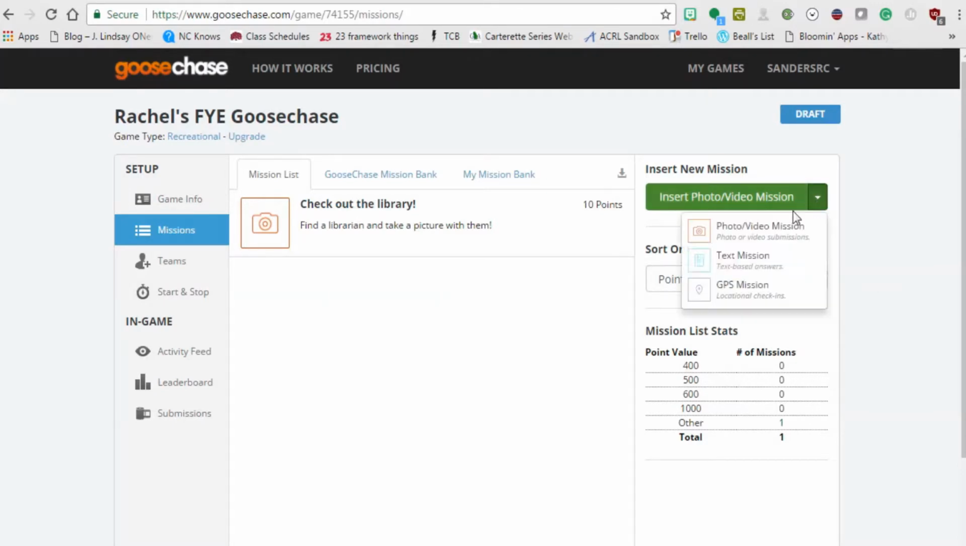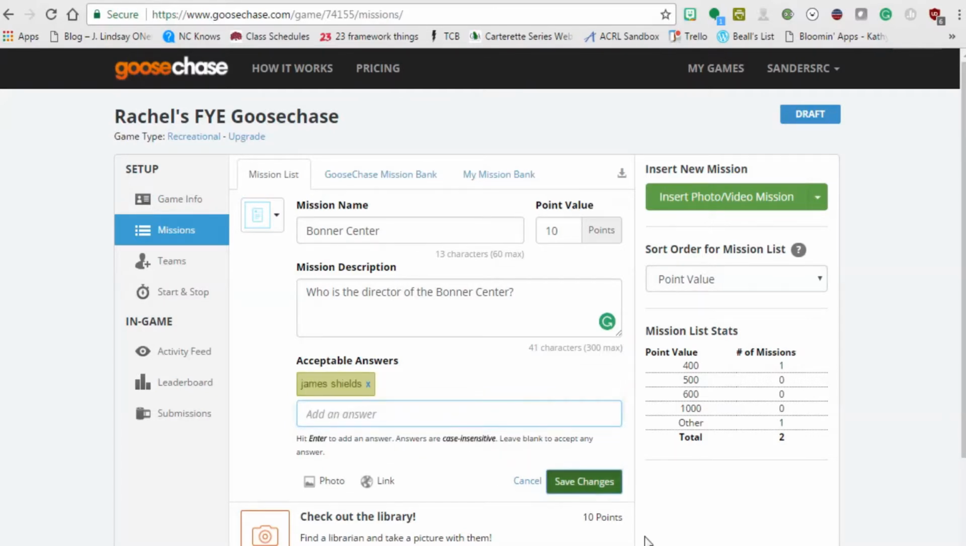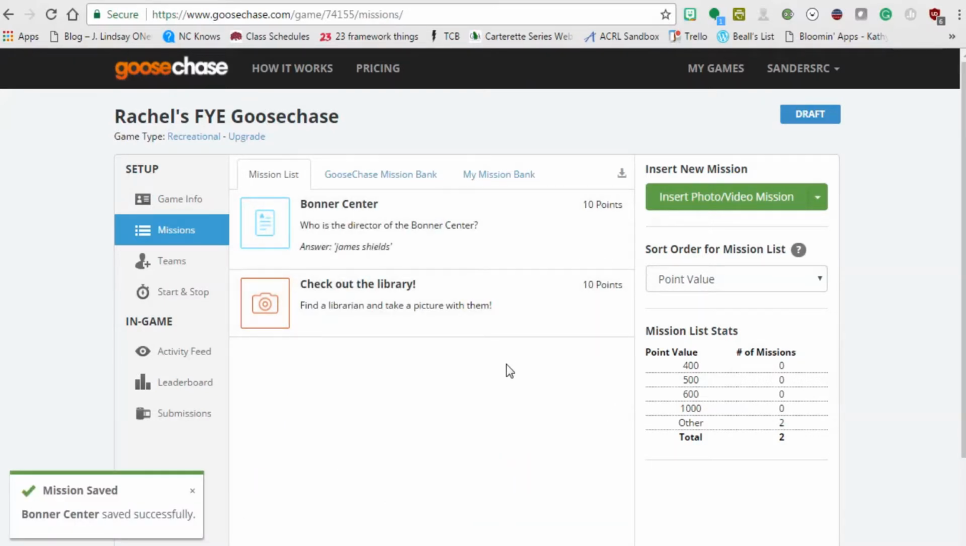Now if I wanted to have them do a text mission, I could do the same exact thing. It's just putting in the name, putting in the description. So for this one, I'm going to say Bonner Center, and for the description I'm going to say who is the director of the Bonner Center. I'm going to customize it, 10 points. You can put acceptable answers, so for instance I could put James Shields, and it doesn't require that they capitalize it. It automatically can detect that on its own. And that's how you do it. It's as simple as that.